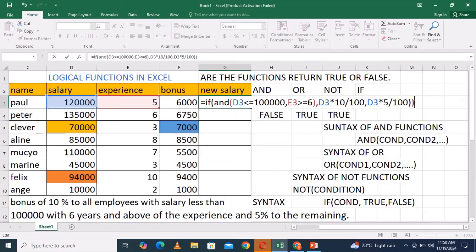And now here we have to add another cross. So why do we say AND? This is because we shall give a bonus of 10% to all employees who fulfill the condition. How many conditions? Two. This one, salary less than 100,000, and 6 years of experience and above. How many conditions? We have 2 conditions here.